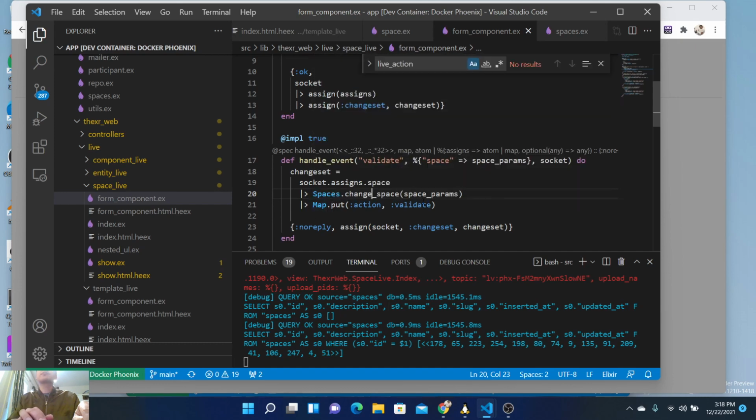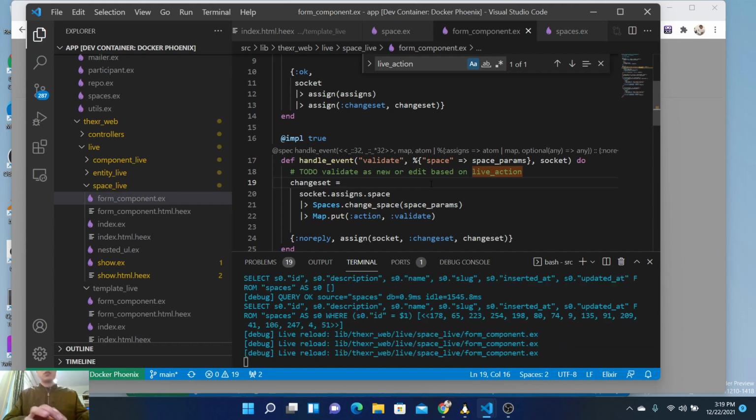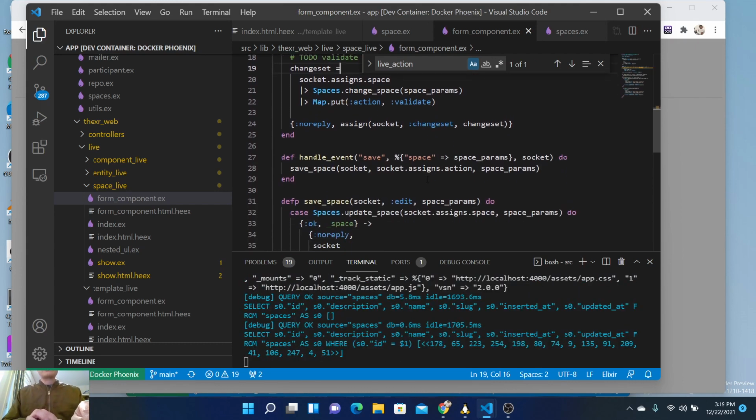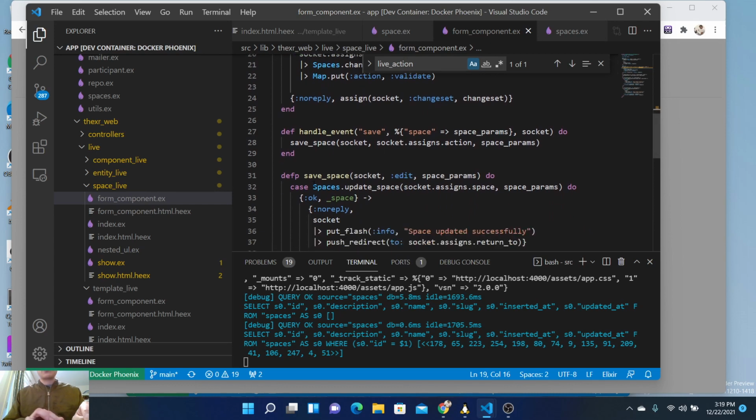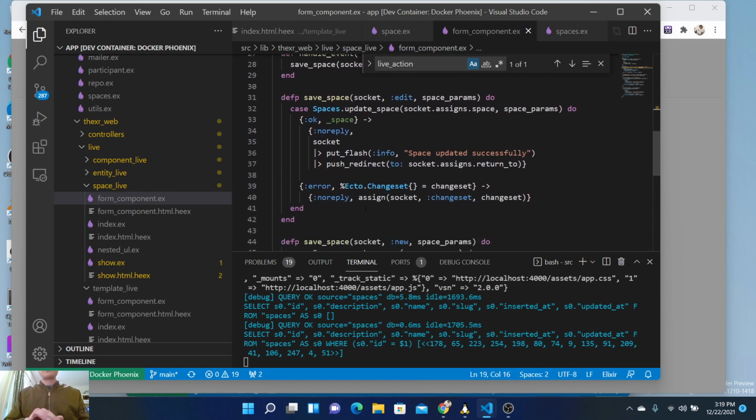Not put action validate. So I think we can have a to-do: validate as new or edit based on live action. And then when we save, we're hitting this handle event, which is calling save as space, which is, okay, that's how they did it. They broke it down into an edit version and a new version.